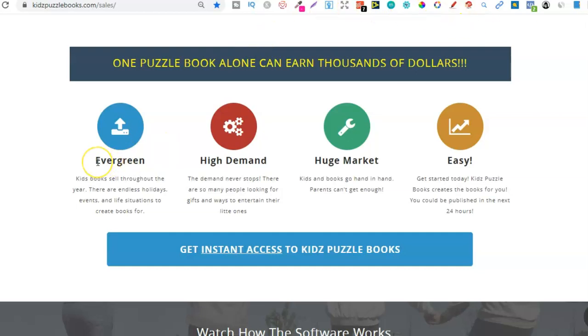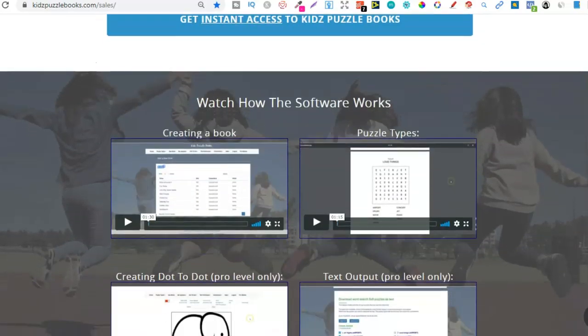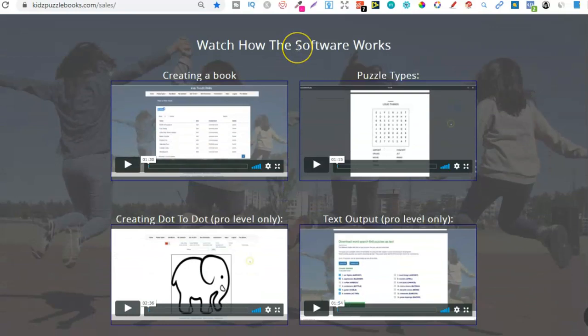So they're evergreen, which means they're going to sell all year round. High demand, especially right now with everything that's going on in the world. There's lots of kids at home and parents want to keep their kids occupied, so they're buying quite a lot of activity books. So we also have a huge market for kids puzzle books, and it's pretty easy using this software.